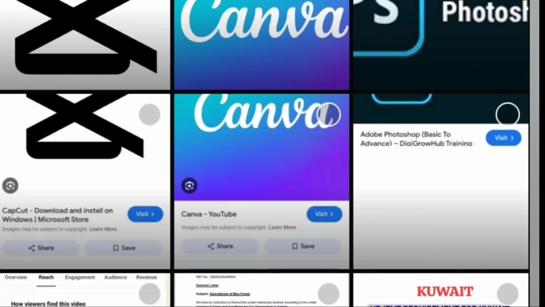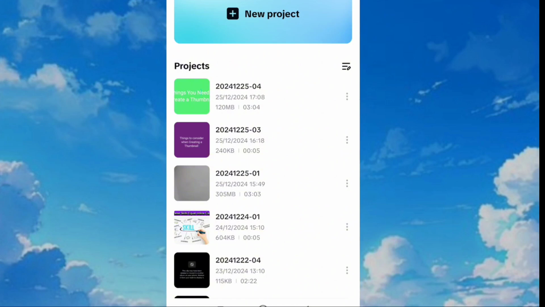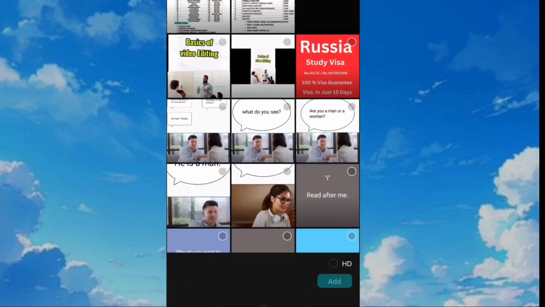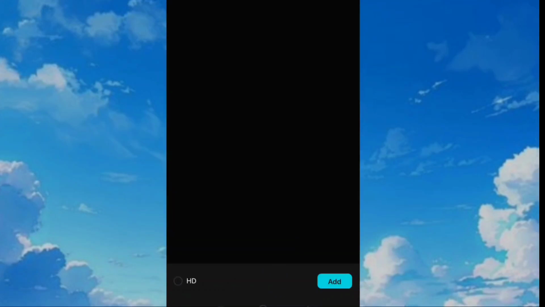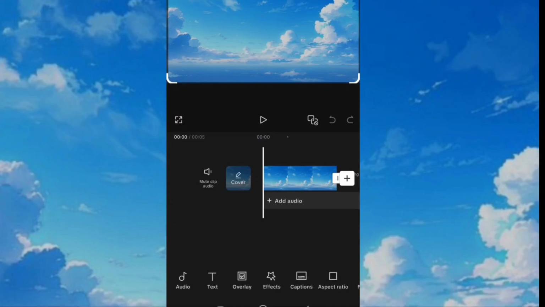So what I do is that after clicking on CapCut, they say add project. What I want to add, I click on the picture that I want to add in my photos. I click on the exact photo I want to use for this thumbnail. Once you click on that picture, you have to add it. So you click on the add button. You add the picture.